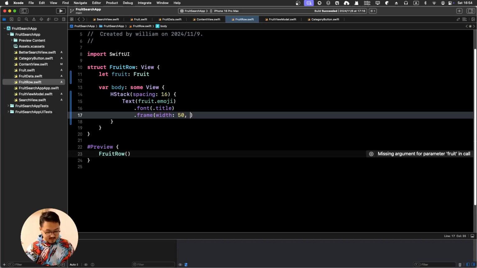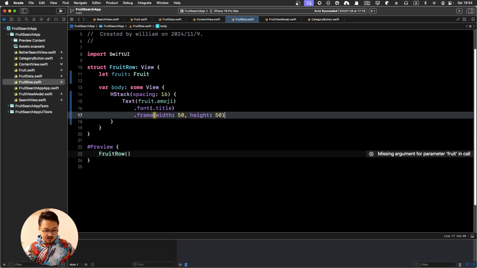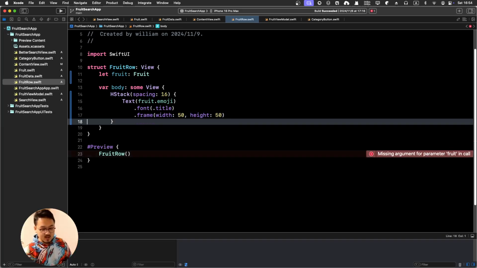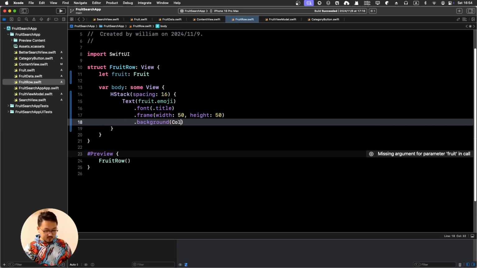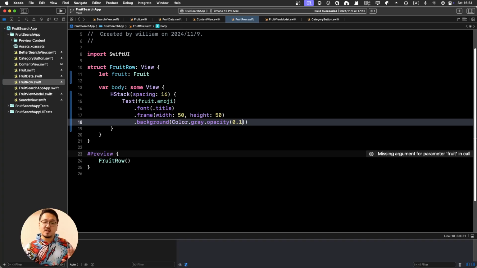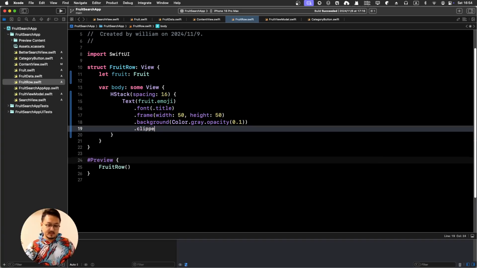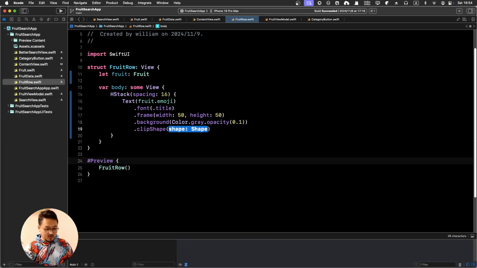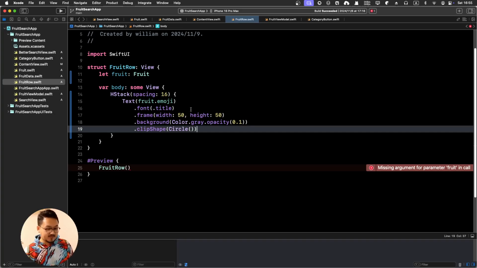Okay, width 50, CGFloat, I think. Height, CGFloat 50. Just restricted in a square, and let's have a background of gray color, maybe Color.gray. Just have a little bit, so opacity 0.1. And we can even add a clip shape. Clip shape of, let's make a nice circle. Alright, so yeah. And below that, I want to have a VStack.